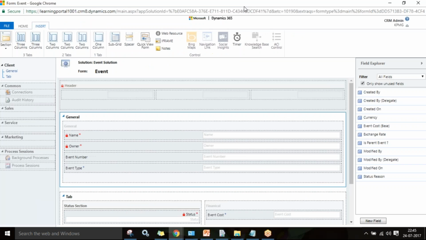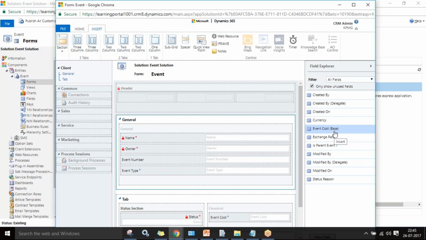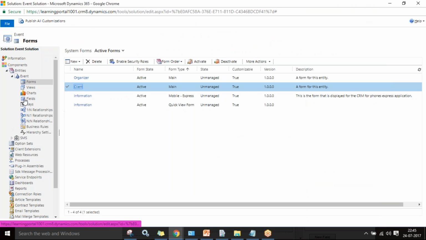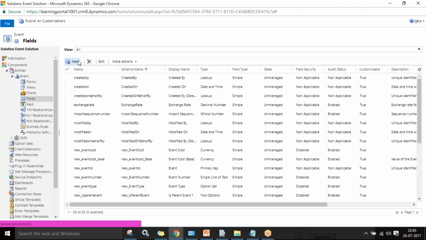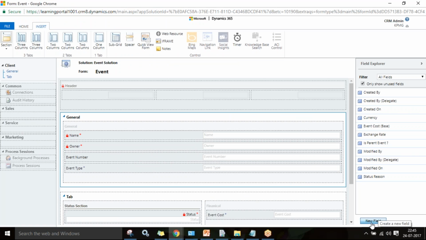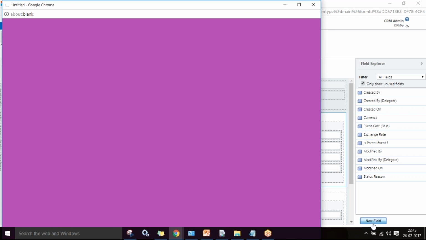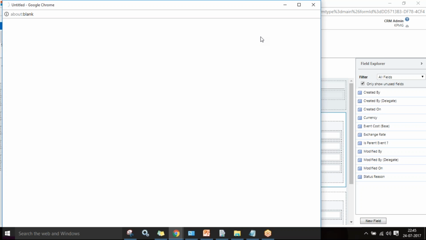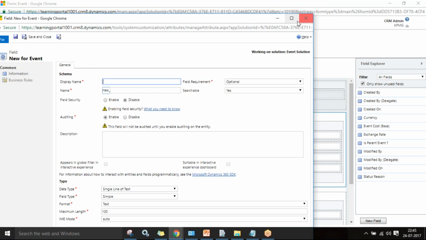To create new attributes, that is fields, you can go to the fields here and click on New, or in the form you will see New Field, create new field. Both are the same. There is no difference. This way you can create your own fields.